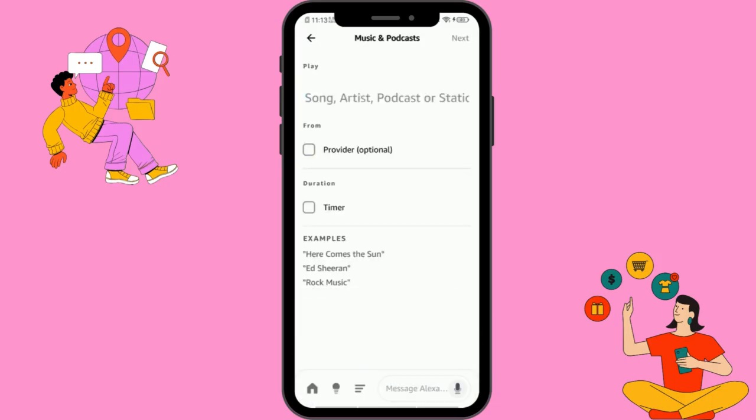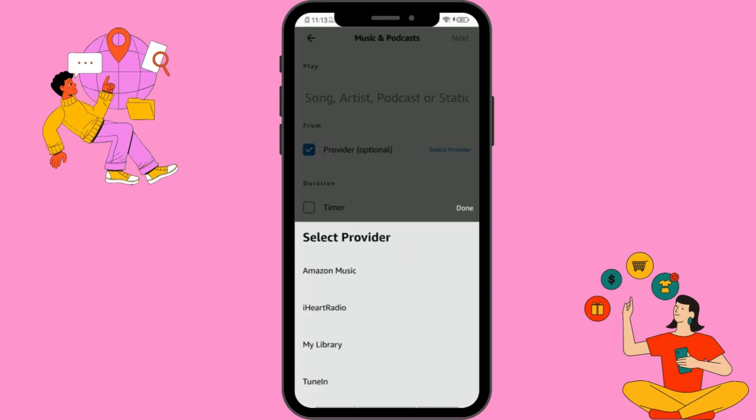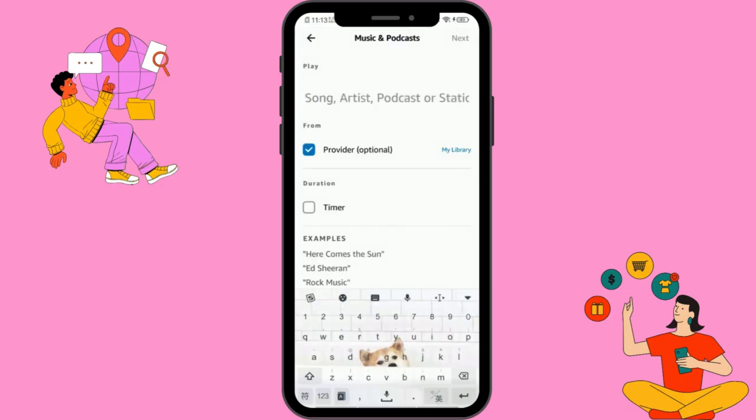But for the source provider you need to choose My Music, and paste the name of your song to allow Alexa read your library. Then you can click Save to confirm the setting.